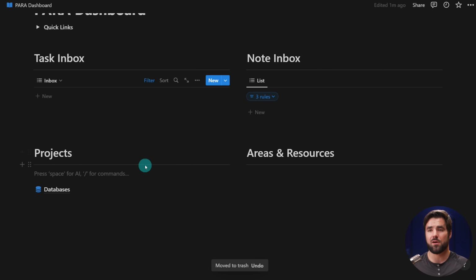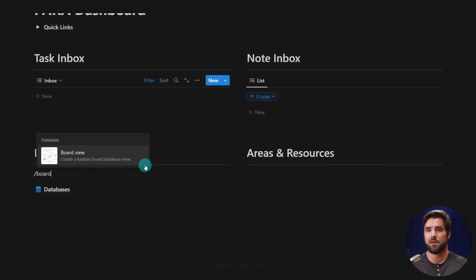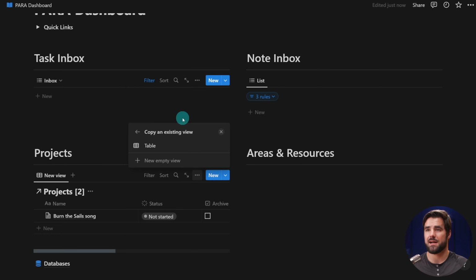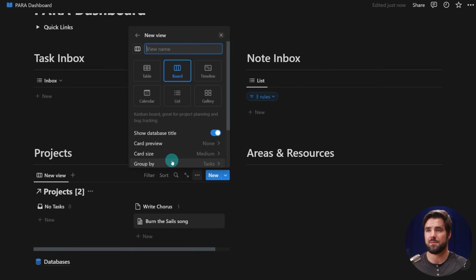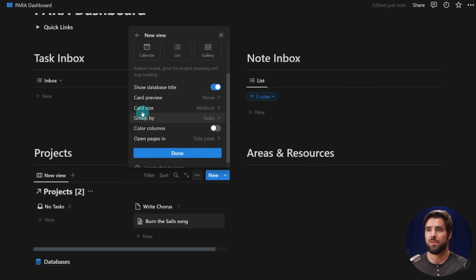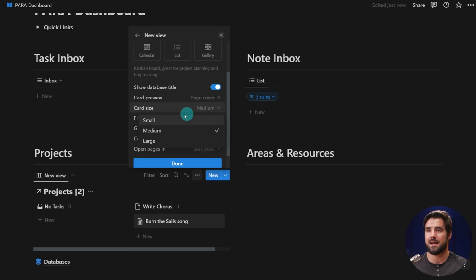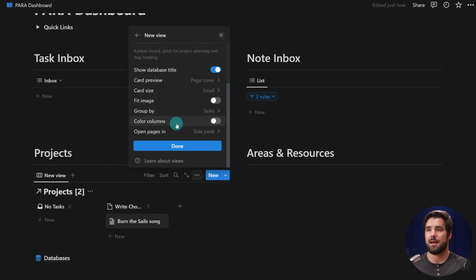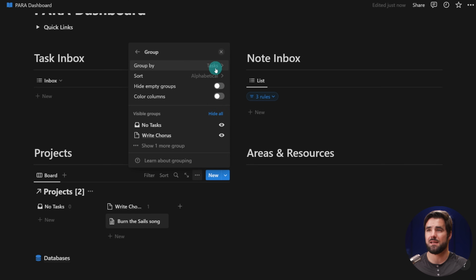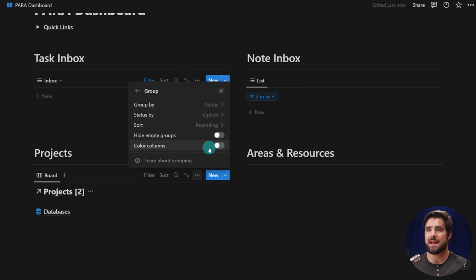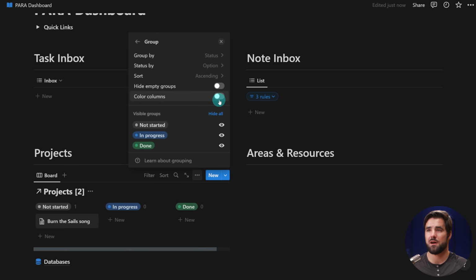So now let's create our projects area. We'll do /board. We're going to find that projects database there. We're going to do new empty view. That should make it a board view. I'm going to go ahead and set the card preview to page cover. I'm going to set the card size to small. And I'm going to group this once again by the status property. So we're good there. I'll color the columns.